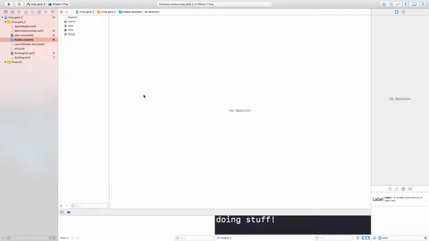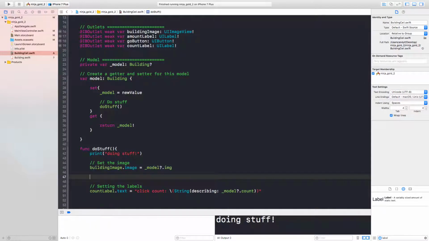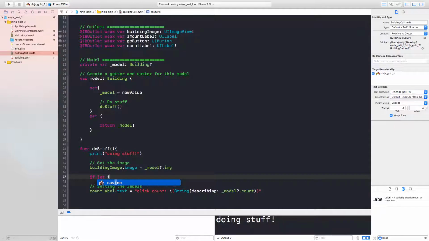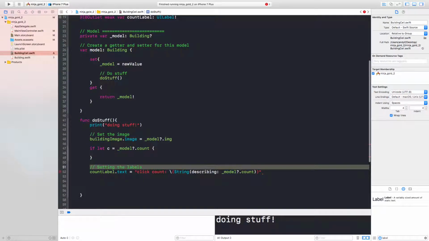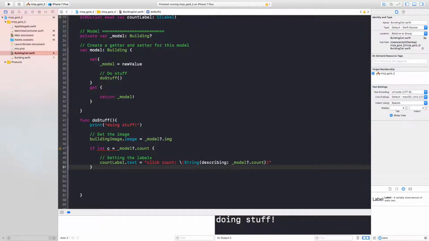All right, so let's see. How can we get rid of this weird optional kind of thing? Let's make a constant, or even better, let's safe unwrap it. If let c equals underscore model dot count, then we're going to be setting this guy, c.